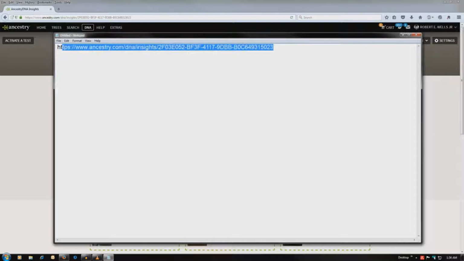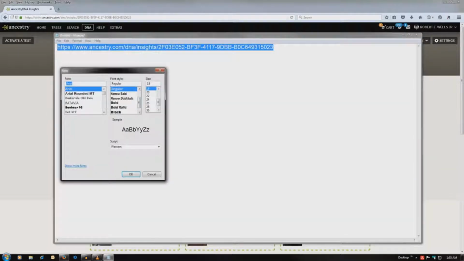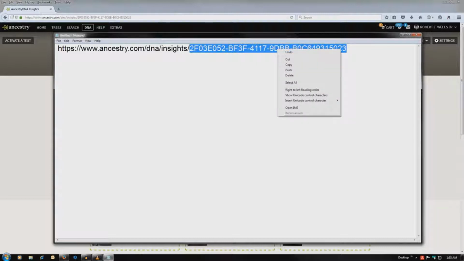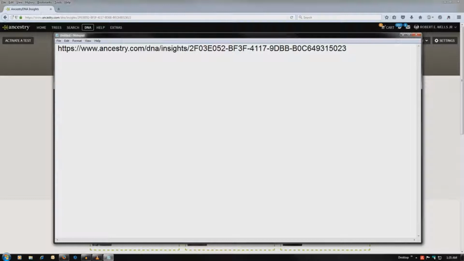I'll make it a little bigger so it's more visible here on the screen. Seems like my Notepad was having some problems. If you look at this long string of numbers, that is a unique identifier for your DNA test within Ancestry's computer system. So what you can do is highlight that, right click, and choose copy. Then I'm going to delete this here because we're going to come back and use this in a few minutes.